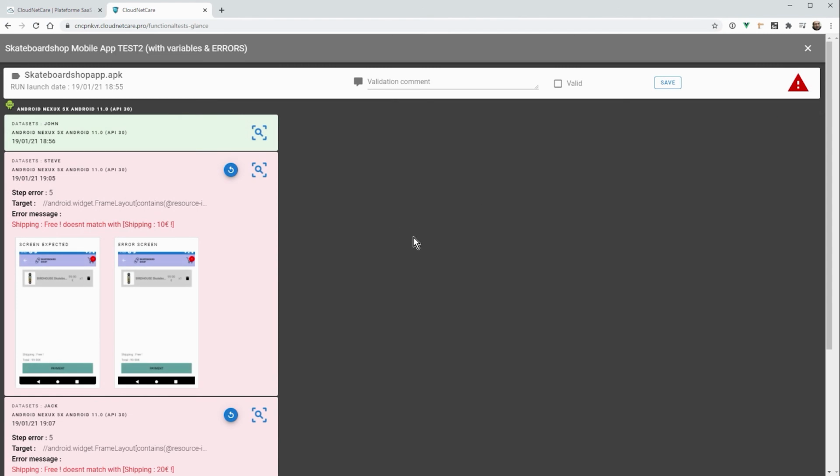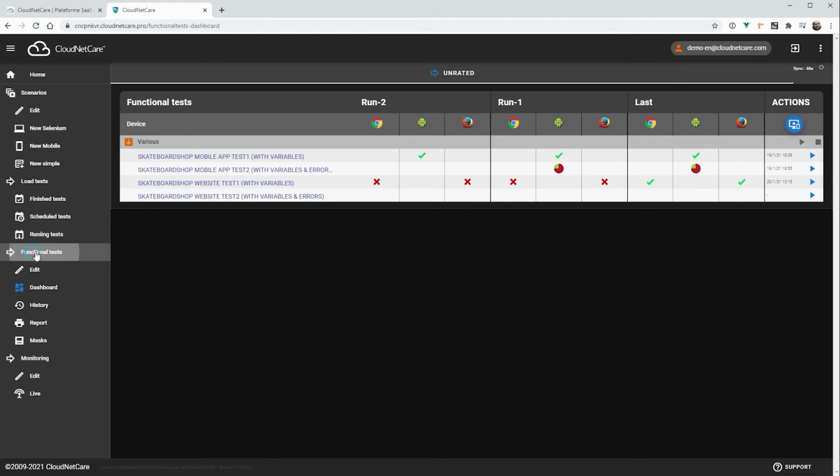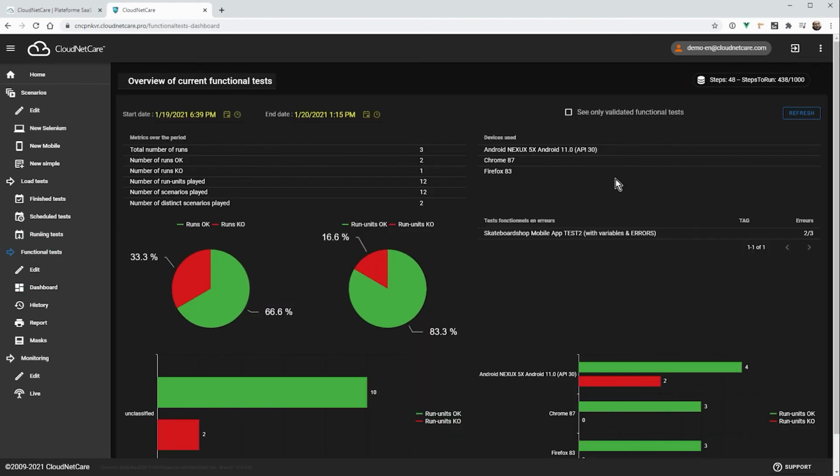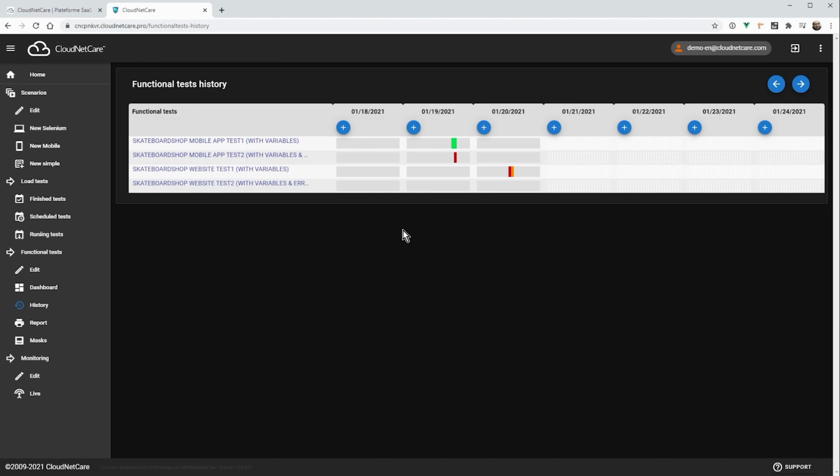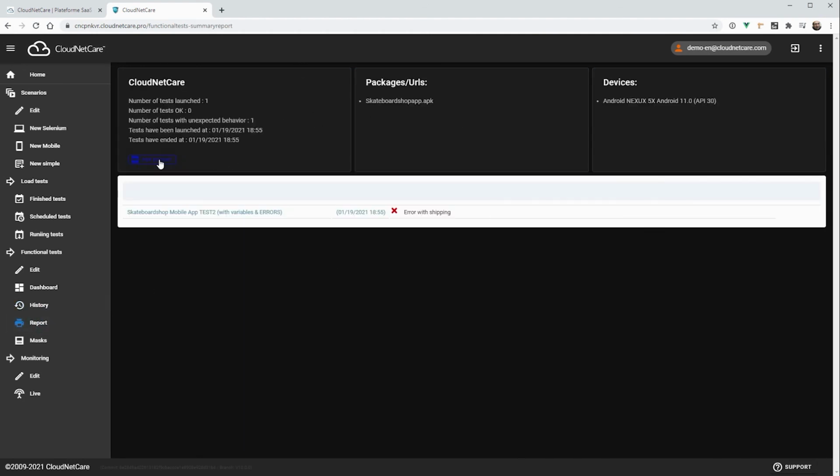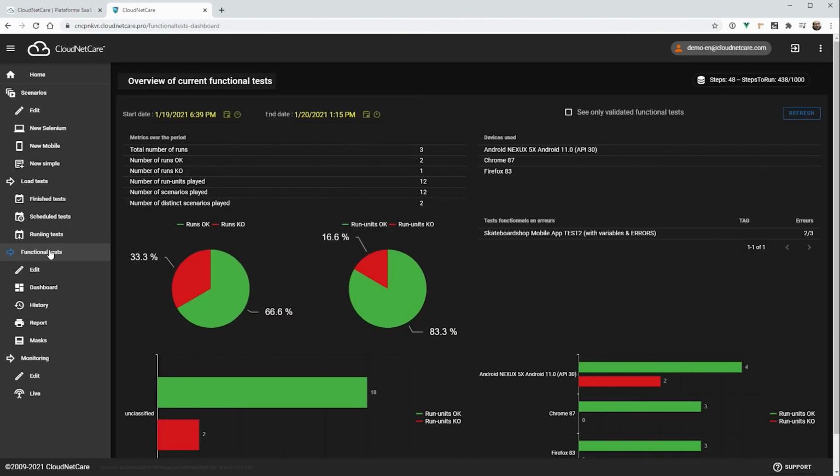When you've finished analyzing the results of a functional test, you can validate this error or this OK with a comment that can be used later on in a report. You have access to a dashboard with a lot of KPIs and information for runs and run units. You also have access to history to see everything that happened in the past. And you can access reports that can be exported into PDF format, for instance. And that concludes the rapid presentation of the functional test in Cloud Native Care.